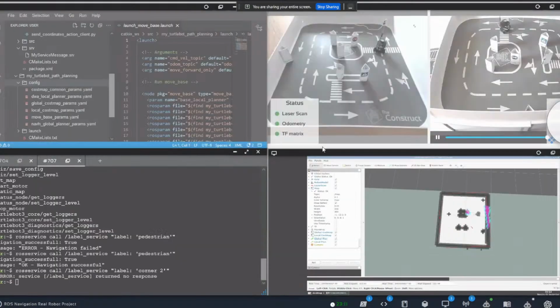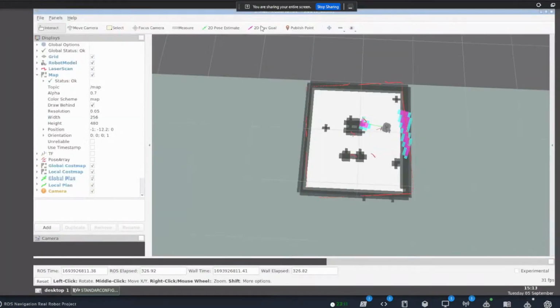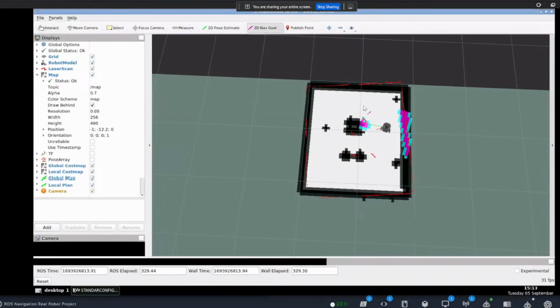Because if you send a navigation goal to that corner right now, you'll see the whole plan is gonna work. No, no, do it far enough. Do a far one.